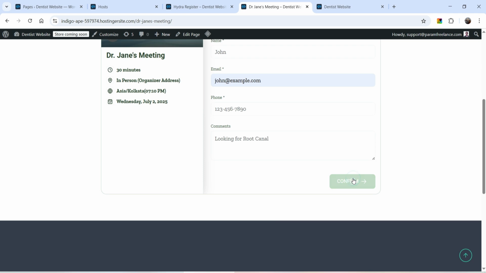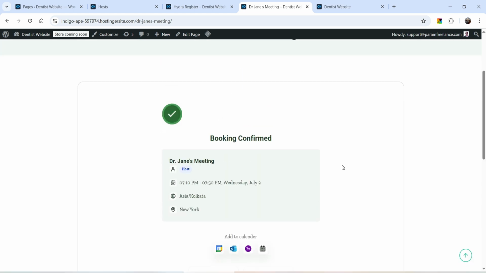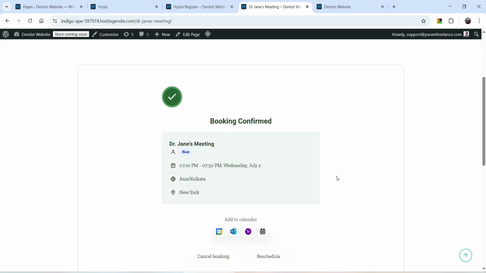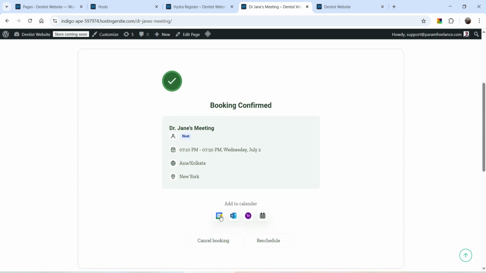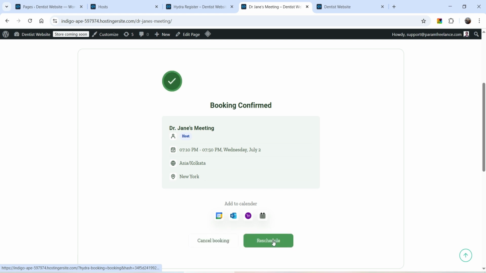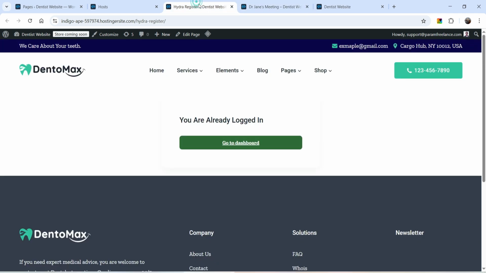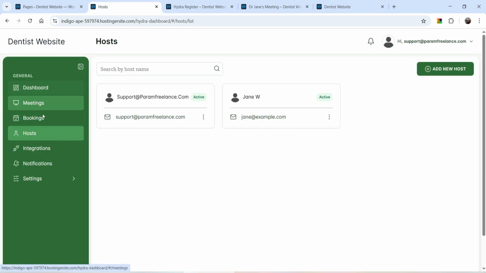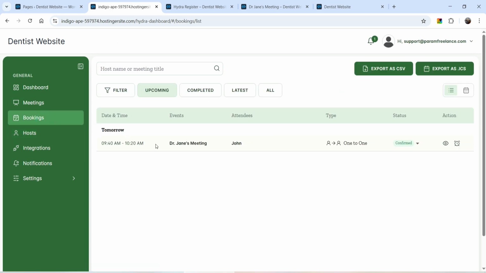And click on confirm and you'll see the booking is confirmed. If you're using any integration like Zoom or Google Meet, it is going to create the link automatically. You can also add this meeting to the calendar. You will see the Google Calendar, Outlook, then we have Yahoo Calendar, and here you can cancel the booking or reschedule.